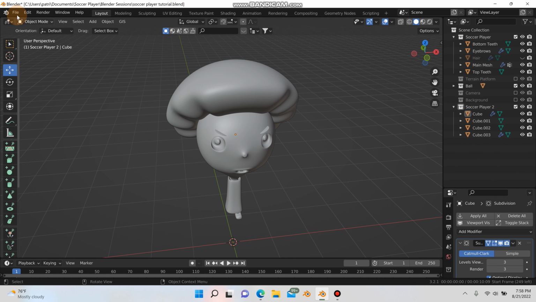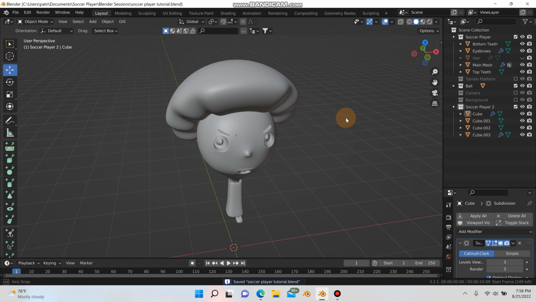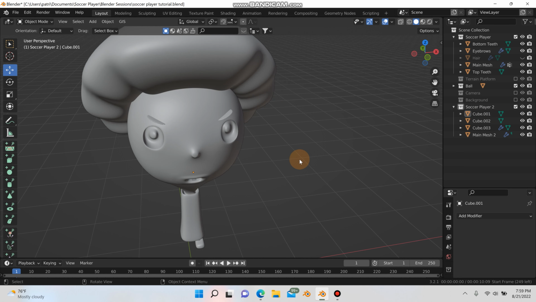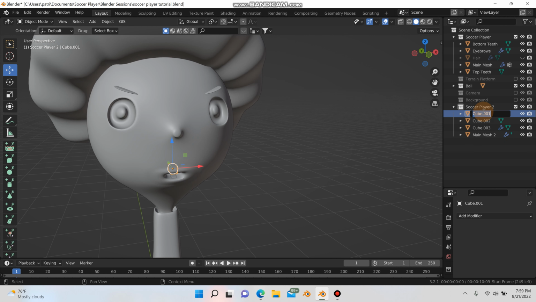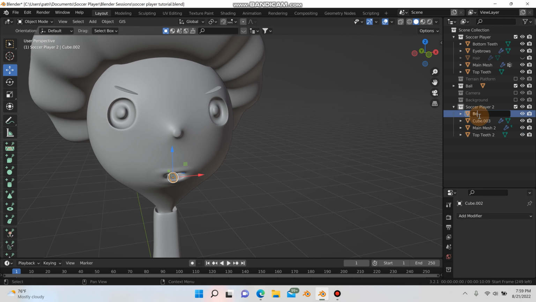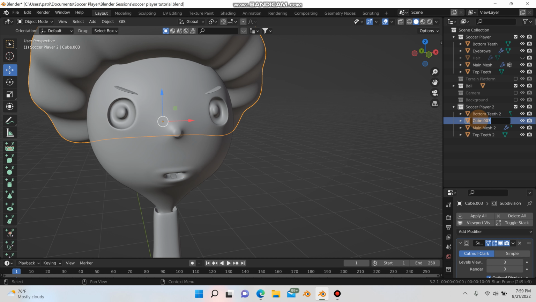And let's just clean up our scene here a bit. First I'll save my project. So this here, we'll name this main mesh 2. Well actually let's join these teeth together here. Well we don't have to join them, we'll do top teeth 2, and we'll call this bottom teeth 2. And then we've got our hair 2. And there we go.